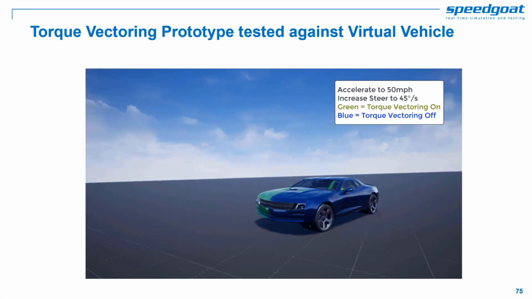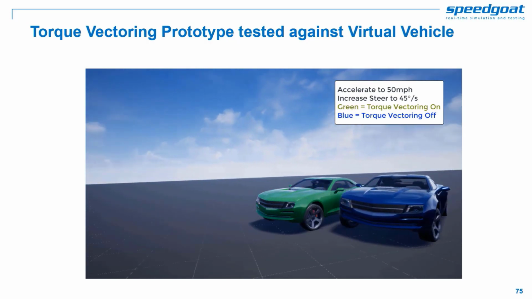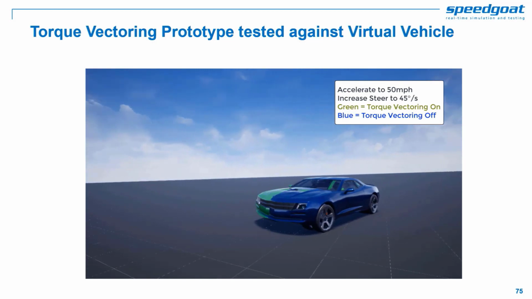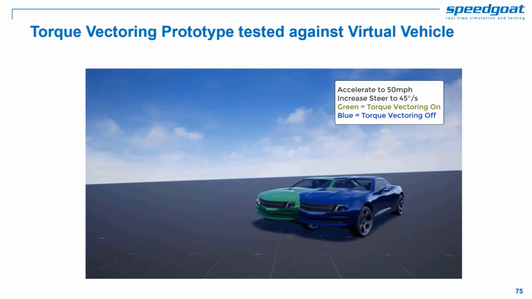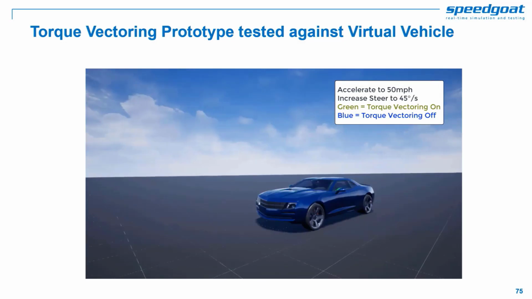One other way to look at the simulation results is to visualize the maneuver and vehicle behavior using a 3D engine, Unreal, coupled to the real-time simulation. The green car, which is the car using torque vectoring, is more performant than the blue car when steering, which means that the torque vectoring did the job.